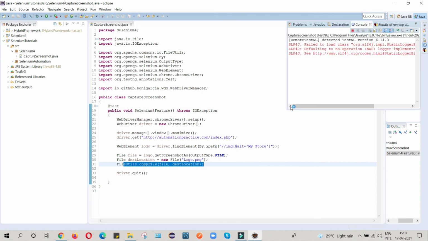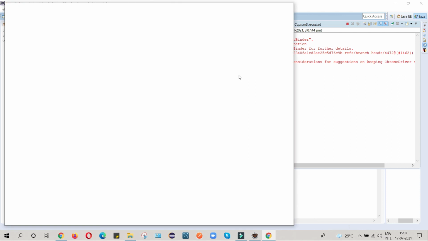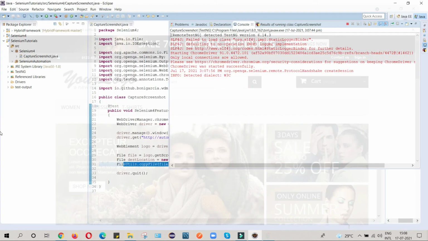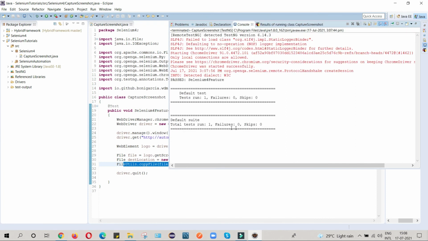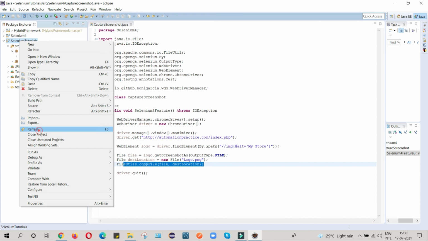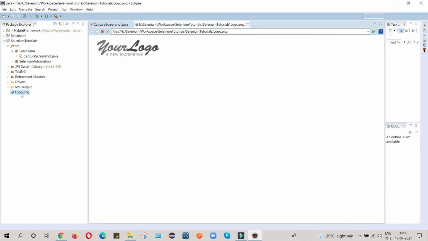Here you can see that my Chrome is successfully opened. It maximized, entered the application URL, opened, and it captured. Here you can see my test is passed. For the image, you just refresh the project, and here you can see a logo PNG has come. Just double click, and here you can see this logo displayed.